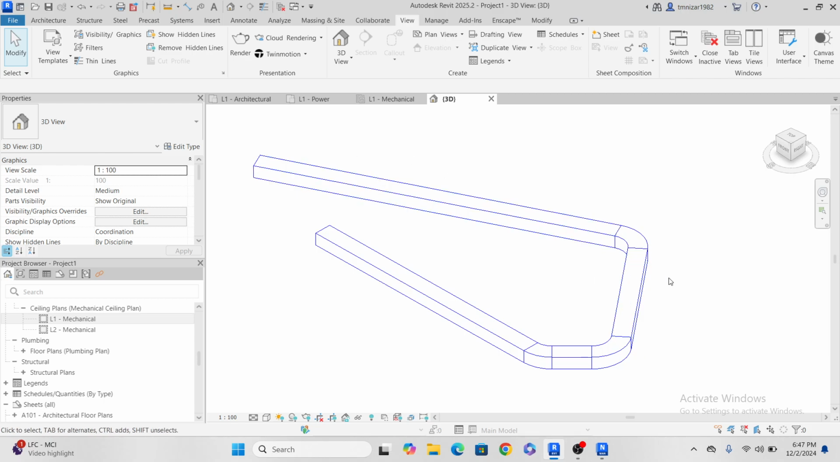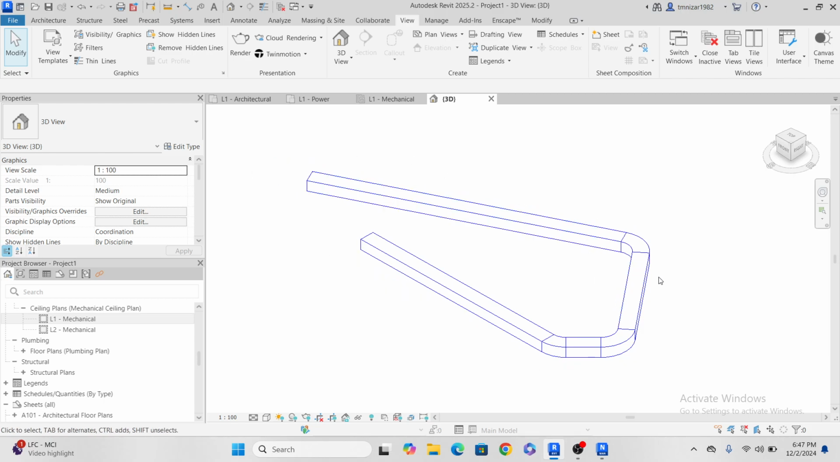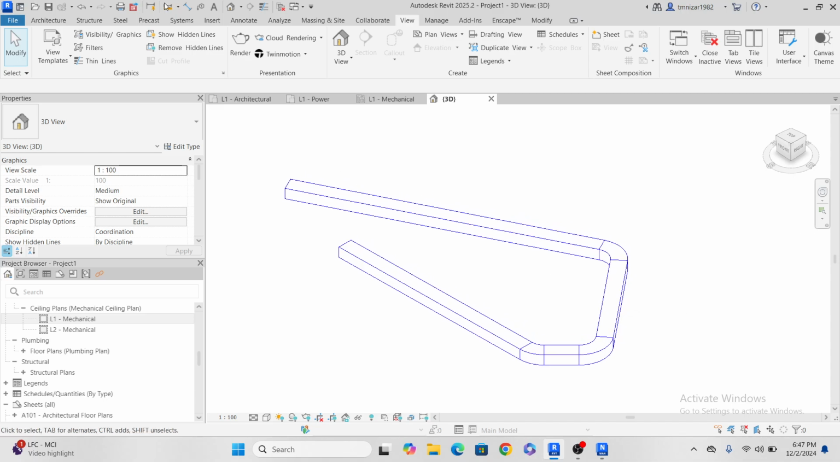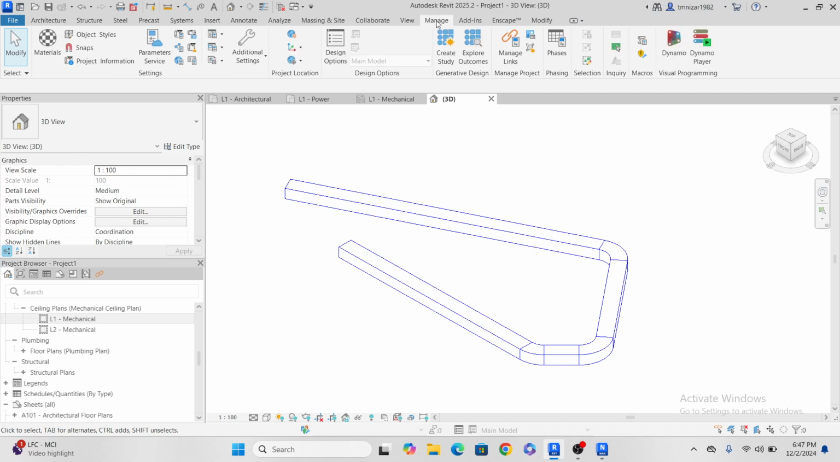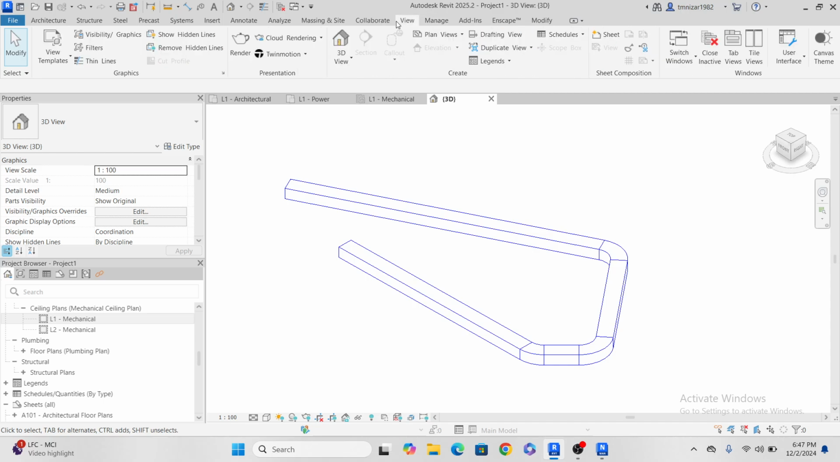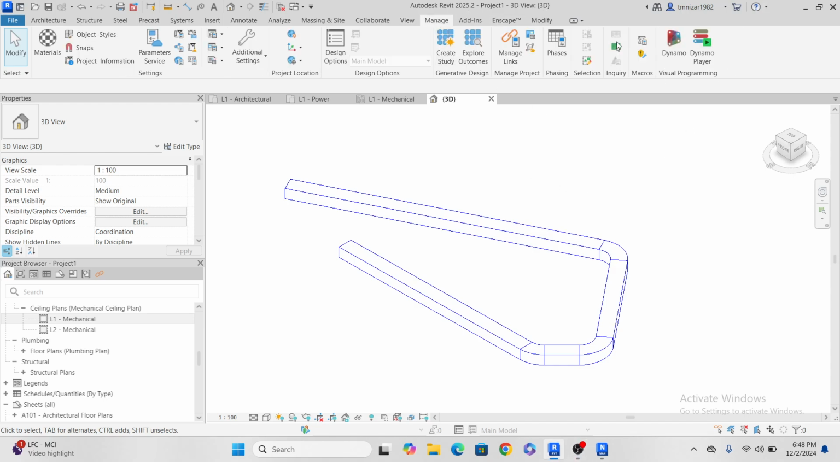So I don't know which piece it is. It's a huge one. So I click ID. I have to assign the keyboard shortcut for ID. Manage. Not Manage, View. I forget. One minute. Yes, I went to the correct place and then I forgot. Manage, this ID.